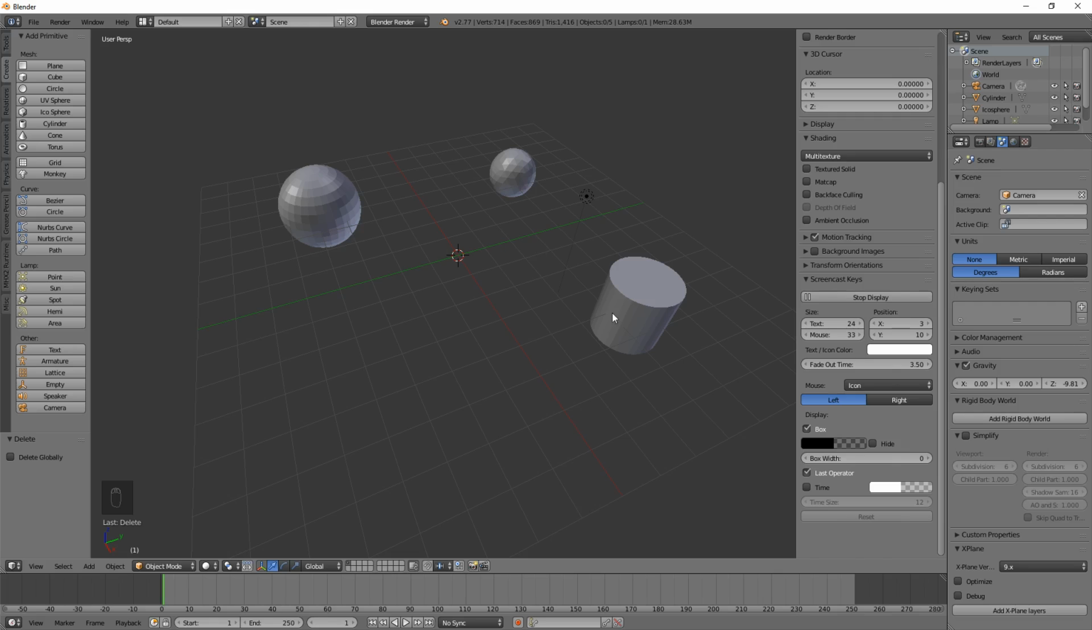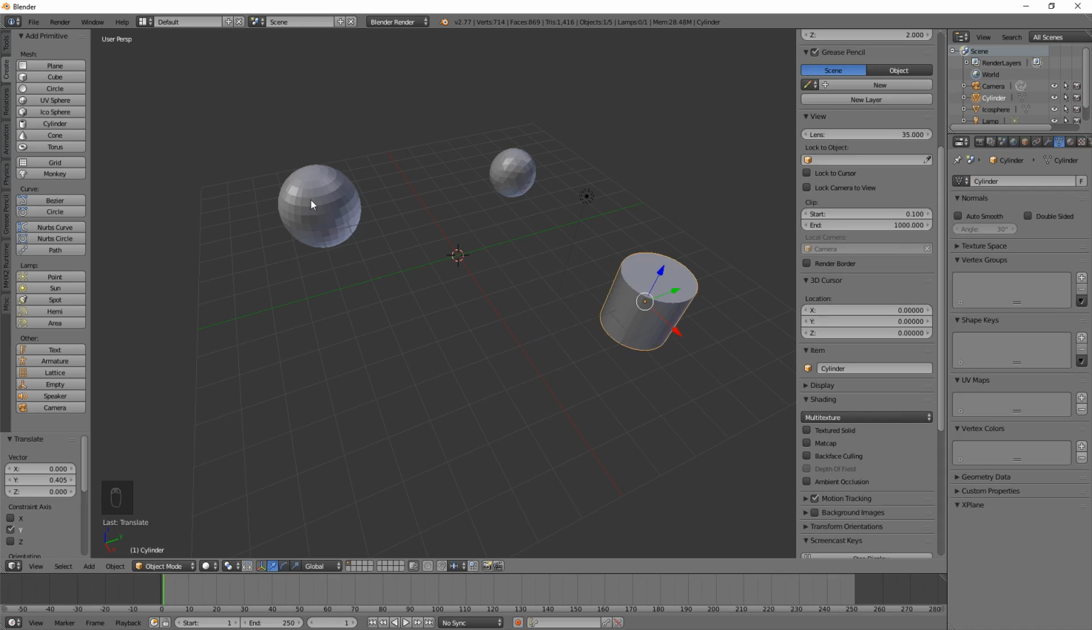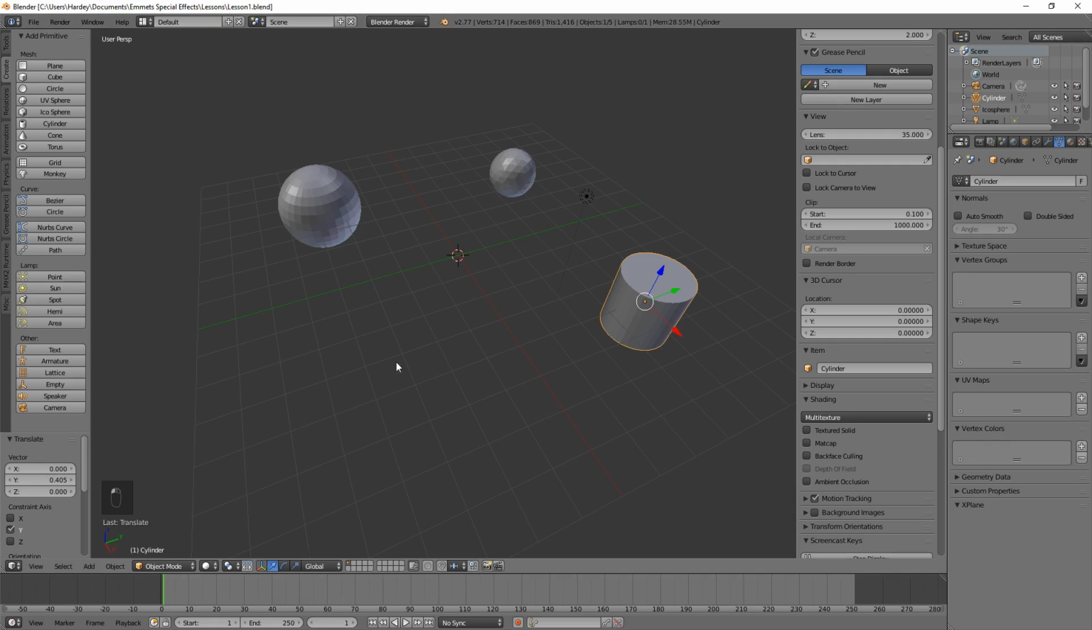So those are your basic shapes. That's how you move them around. You can combine them, you can scale them, you can rotate them. And we are going to save this file. I'm going to save this as lesson 1. Save the Blender file here and close it out. And that's going to be the end of our first lesson.